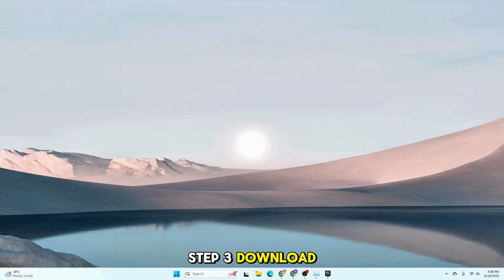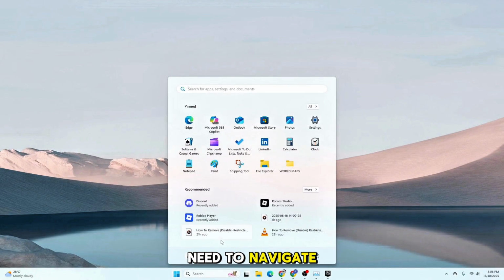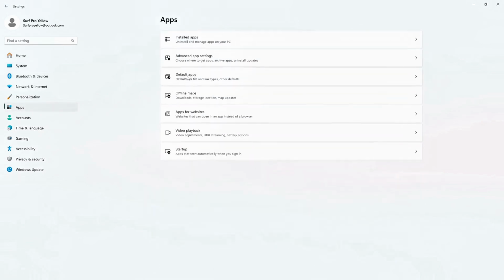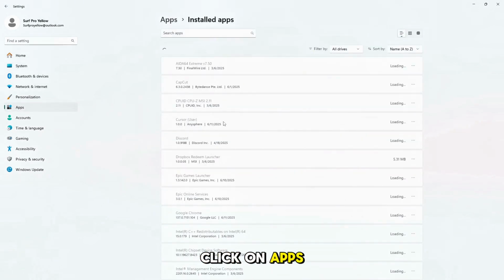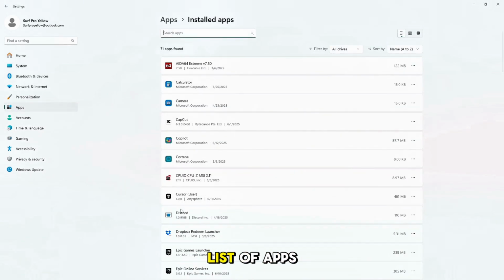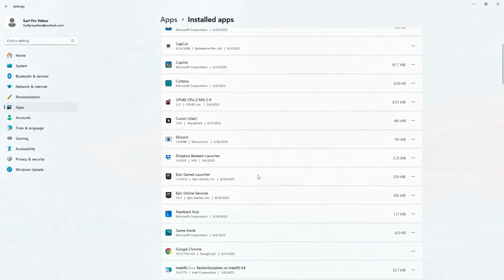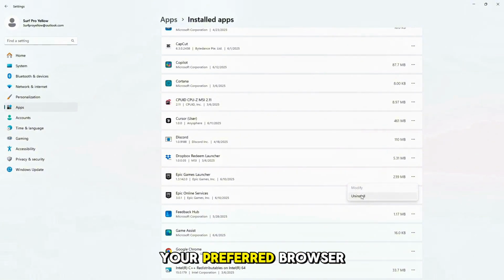Step 3. Download and repair. For that, you'll need to navigate to the app Epic Games. So in Settings, click on Apps, click on Installed Apps. From the list of apps, find Epic Games. Click on the three dots for it, click on Install. Once it has been installed, you can launch your preferred browser, navigate to the website of Epic Games, and then download it. And that's it.